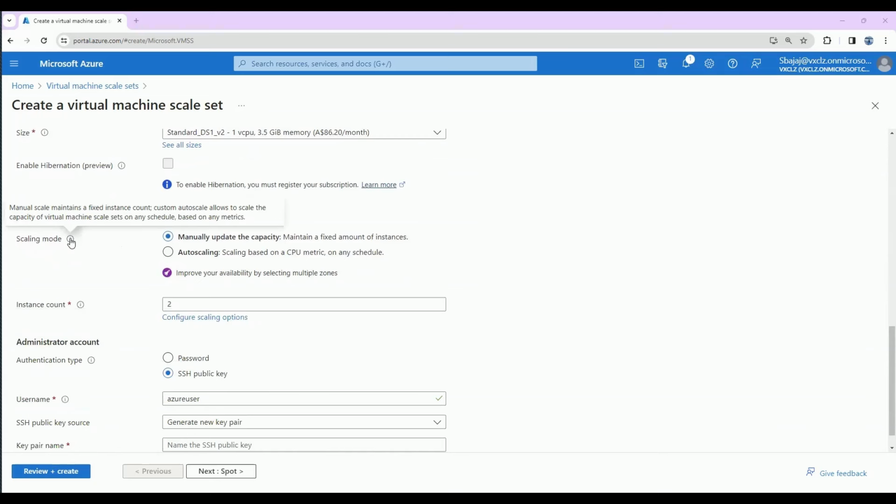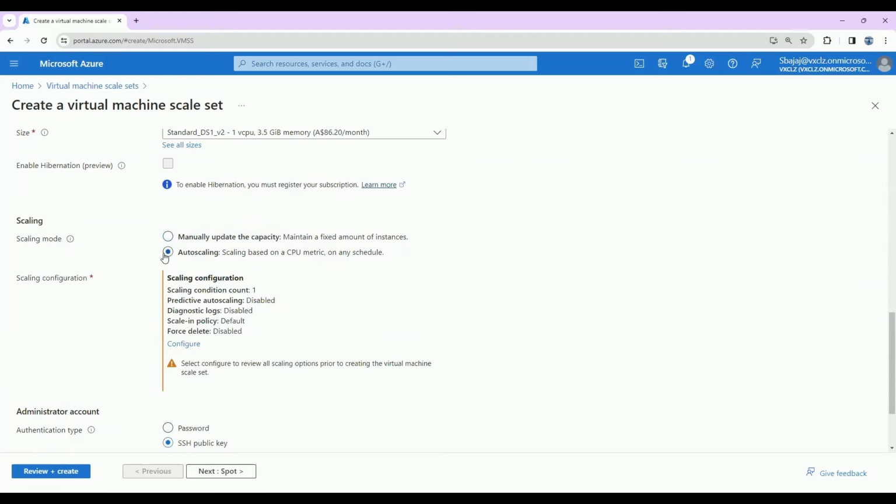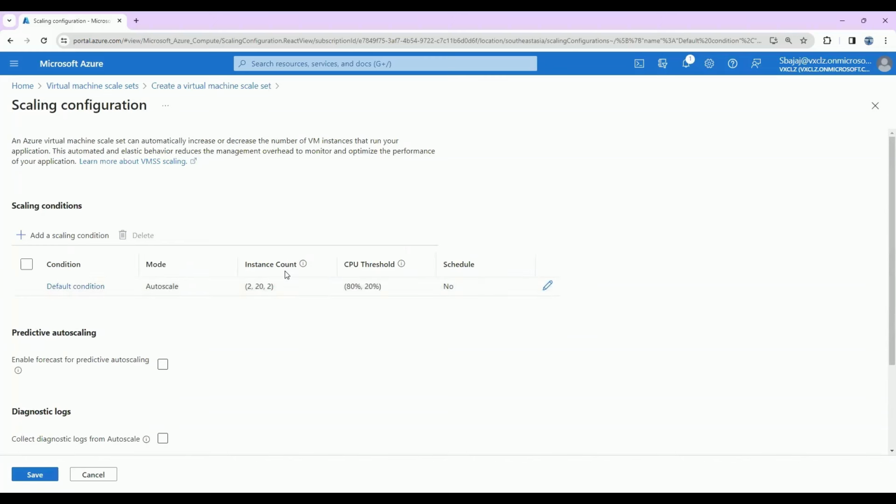What is scaling mode? Manual scale contains a fixed instance count. Custom autoscale allows you to scale the capacity of virtual machine scale sets on any schedule, based on any metrics. So there are two options here: manually update the capacity and maintain a fixed number of instances, or autoscaling. Let's look at autoscaling, because the question was about whether the virtual machine instances can increase or decrease automatically. If you select autoscaling, there are predefined settings showing up here. Let's click on configure and see whether we can change those settings or not.